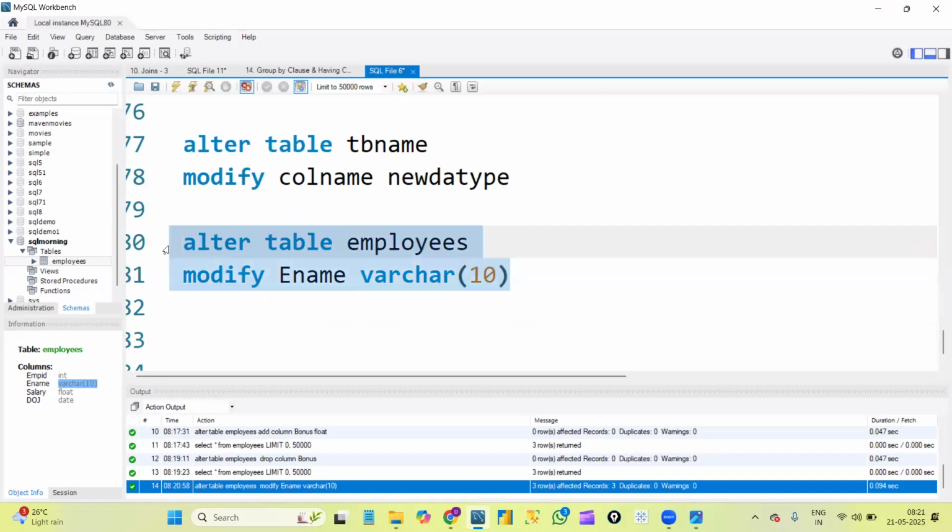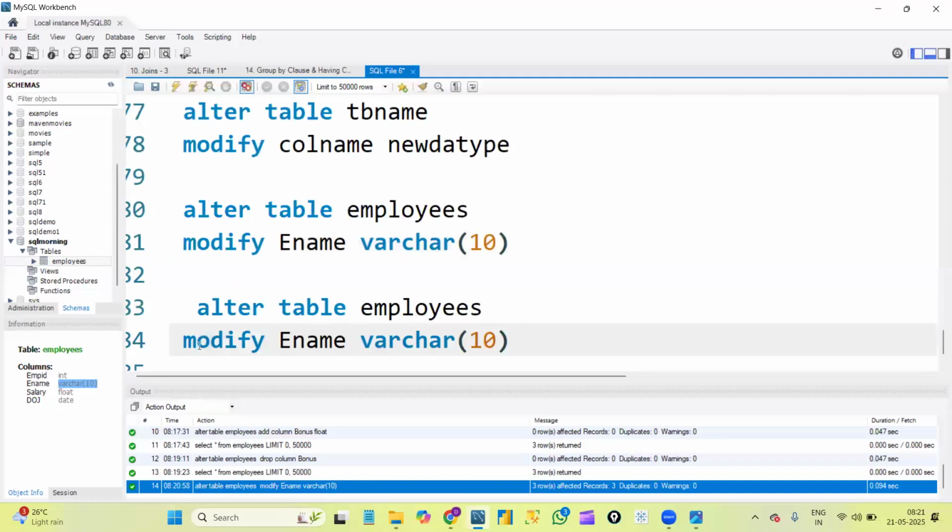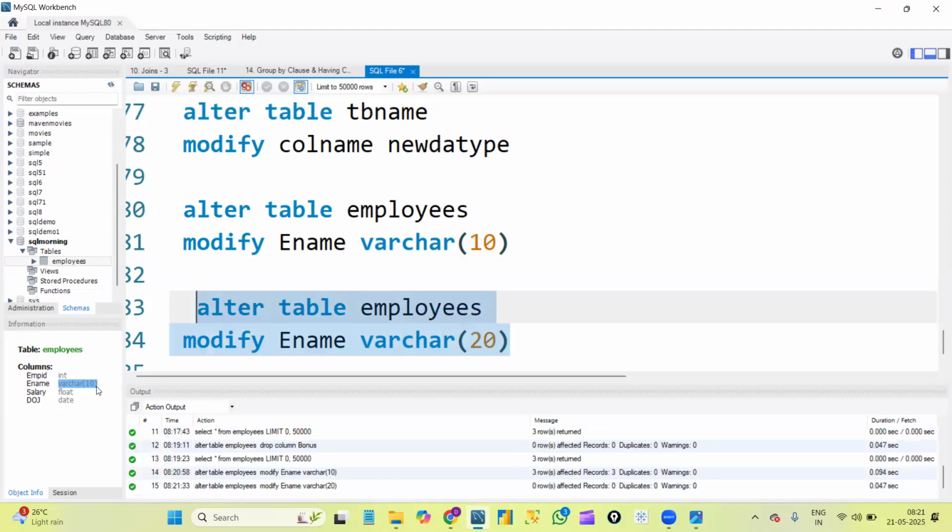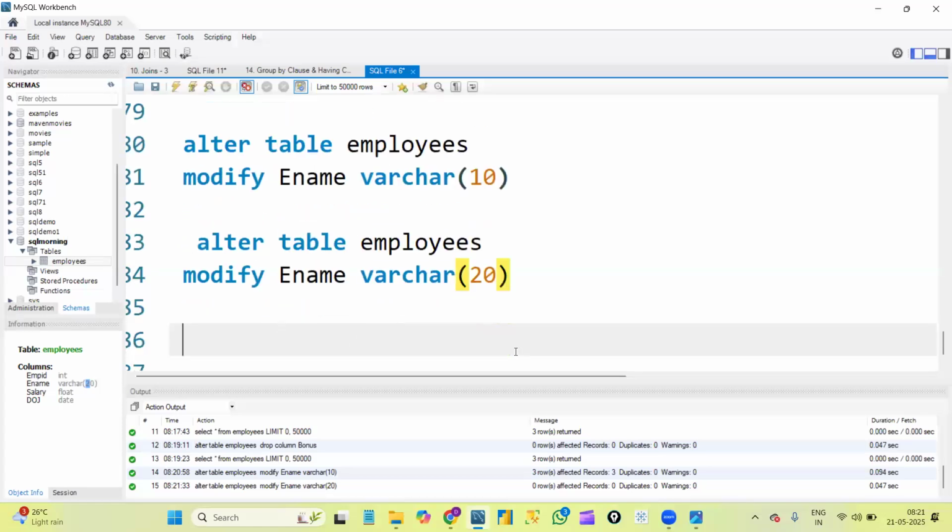Suppose I'm just copying this entire thing. For now, observe, I gave the size as 10. Suppose I want varchar only, but I wanted to increase the size. I want to increase or decrease, whatever it is. I changed the size to 20. And if I execute, and now let's check towards the left side, I'm refreshing. I got 20, right? Like that. Even we can increase the size. I mean, we can change the size, or even we can change the complete data type also by using alter and modify.